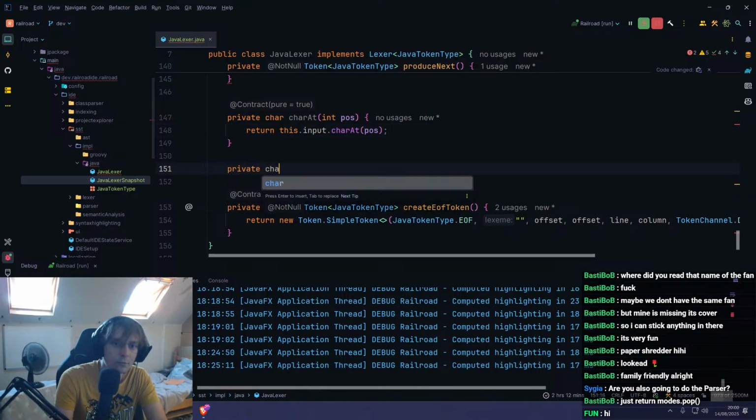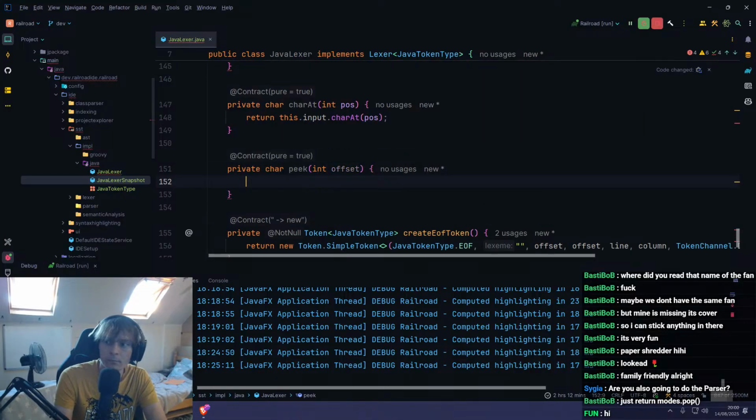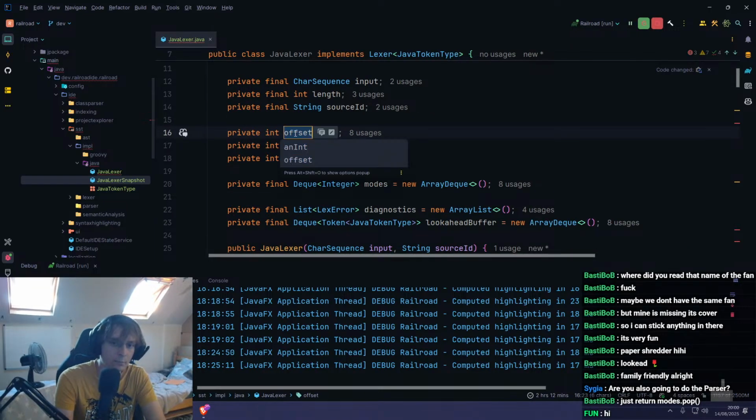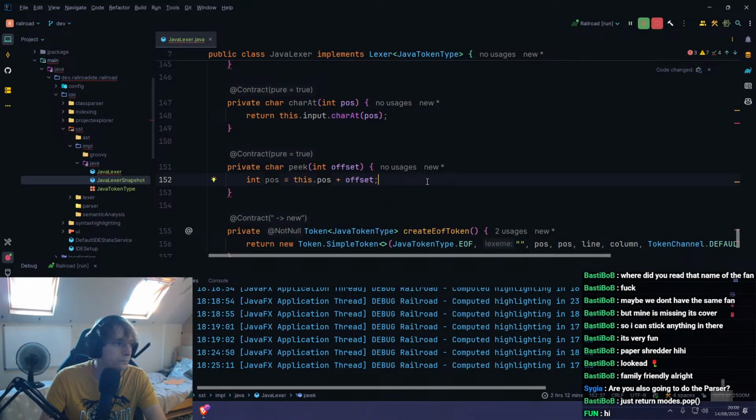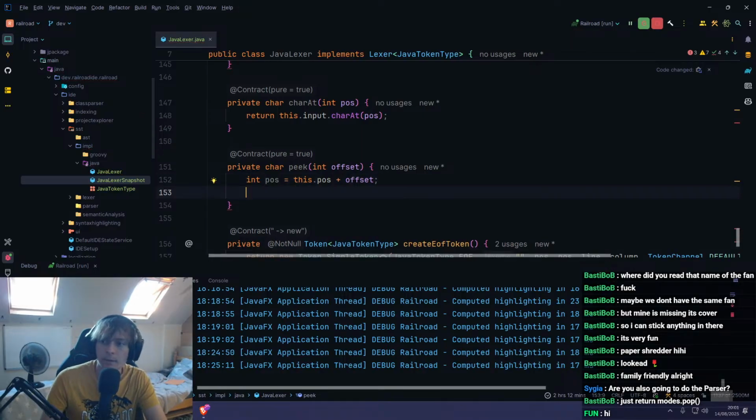So we need a private char peek, int offset. Then we go int pos is equal to this.offset plus offset. This.offset should really be the position in reality. There we go. So that gets us the position.